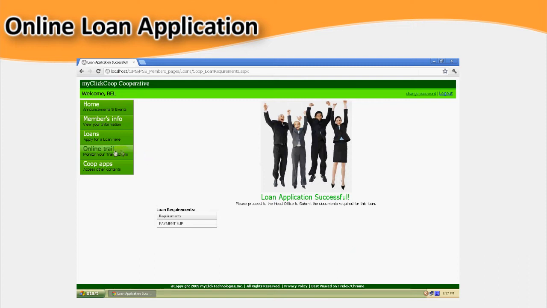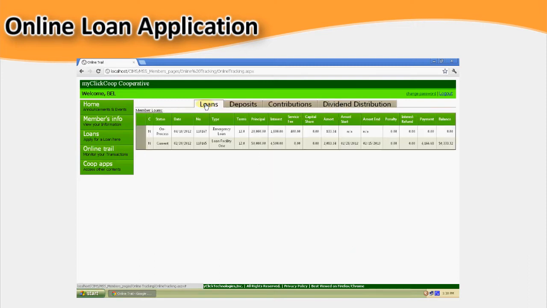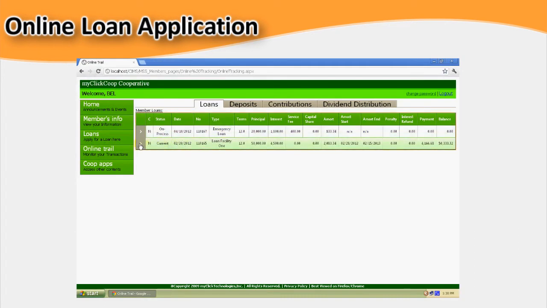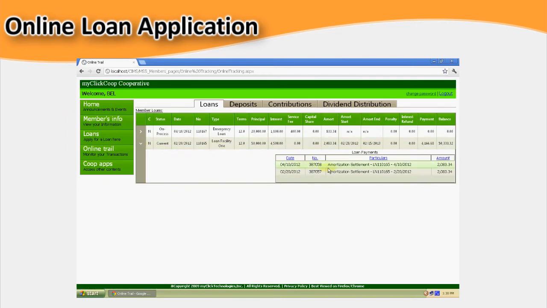To check if the status is on process, click Online Trail menu, then see Status column. If the status is current, you can check the details of the loan payments by clicking on the current status.